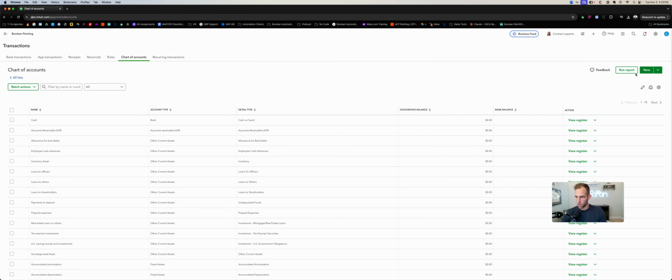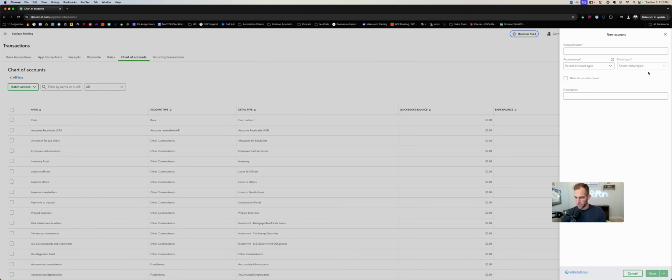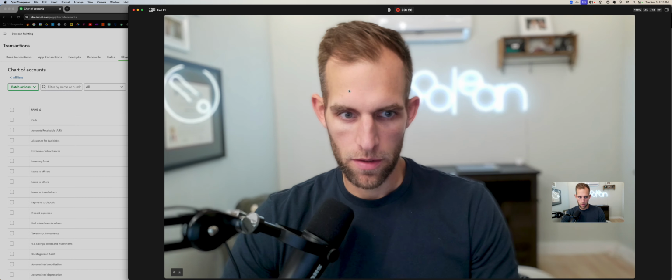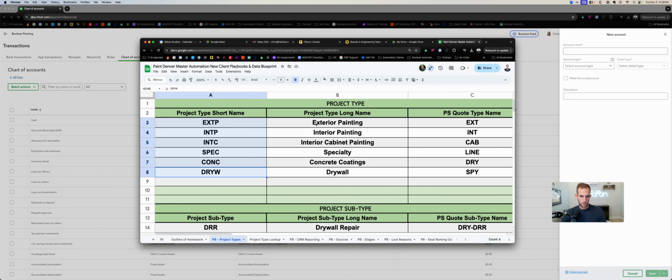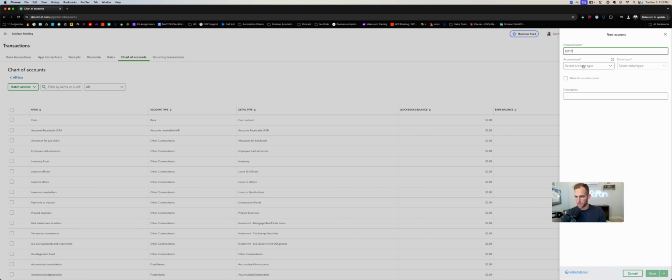So you're going to go over to here and click new, and I want to make a new account, and we're just going to take the option here. So EXTP, that's going to be the account. The account type is going to be income. And then the detail type is going to be service or fee income. And then the description here, I can write in exterior painting.